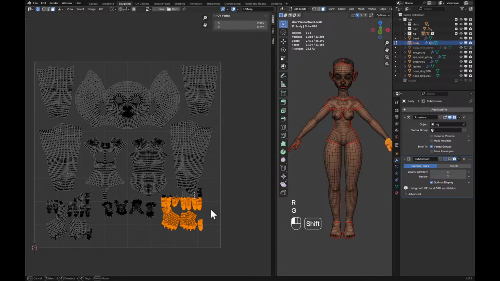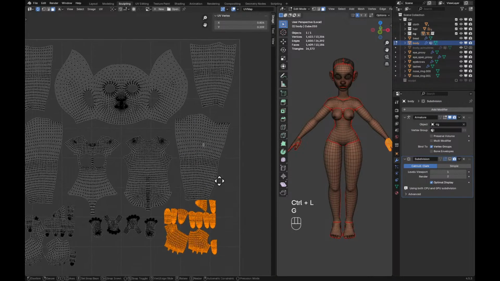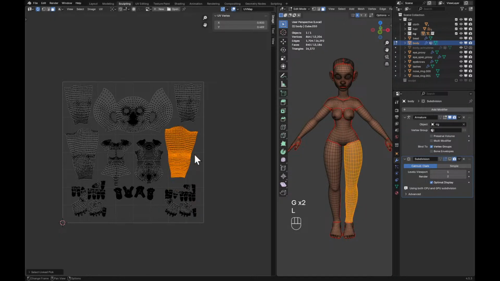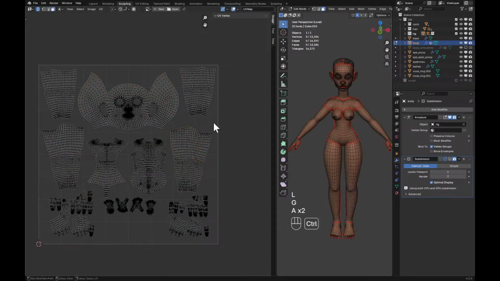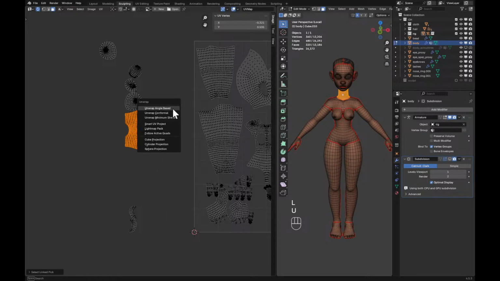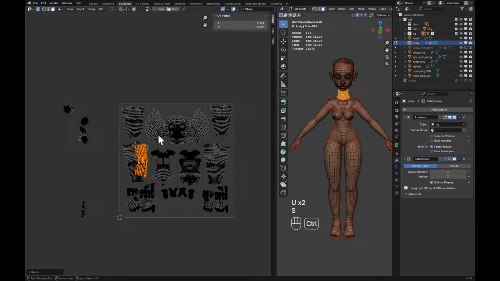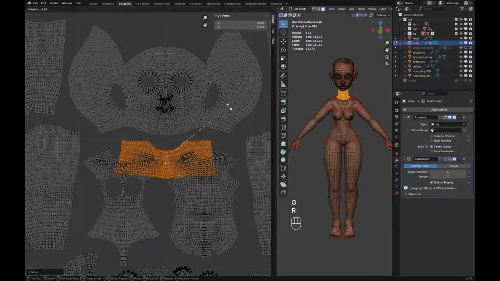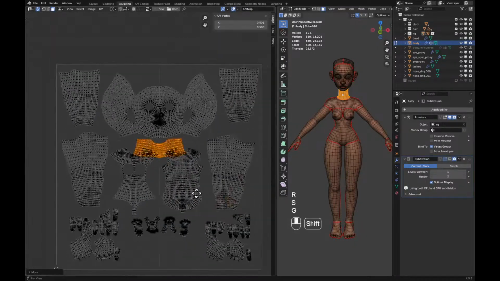I'm going to make sure that it's not intersecting with any of these, and I'm going to bring this down, and then I'm going to also unwrap the neck. Yes, I'll scale this down and I'll just bring this somewhere around here. I'll scale this down and bring this here.